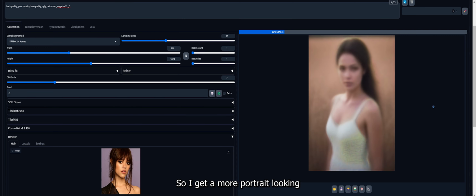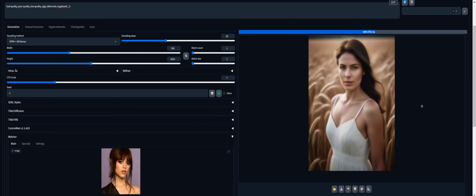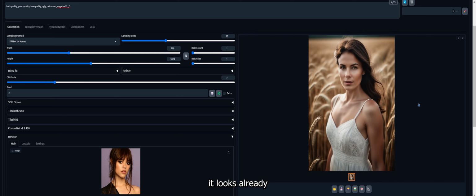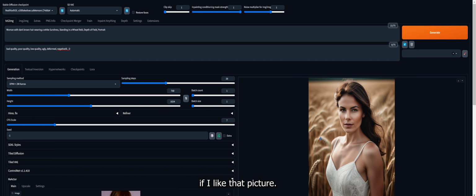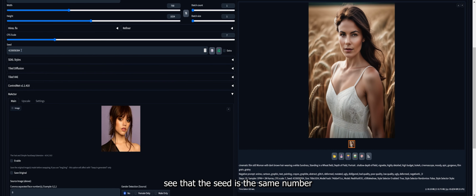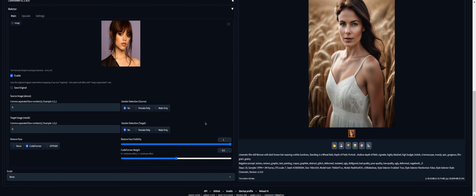I'm going to generate another one so I get a more portrait looking picture. And you can see how realistic it looks already. Now, let's just say I like that one. If I like that picture, then what I'm going to do is copy the seed. And you can see that the seed is the same number as it is down here. And then I'm going to enable Reactor, which will be Roop in your case. And you can set the face restorability to whatever you want. Right now, I'm just going to keep it at 1.